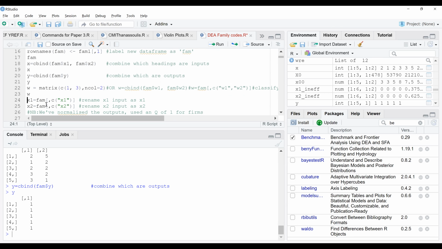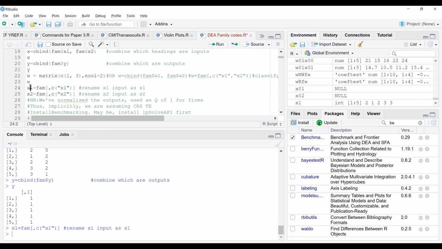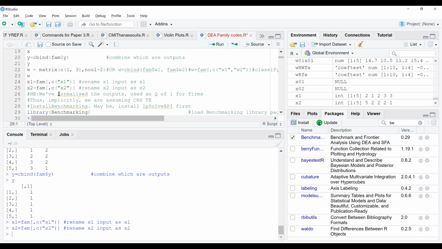So we are going to rename the X1 input as X1 for purposes of drawing using this command, X1, which is inside the farm data, column X1. And then the X2 input, we're going to also name as X2. So what we've done is that we are not using the Y because we normalize the Y, which is the output, into 1. And this is the implicit assumption of constant returns to scale. Okay. So that's it. We've been able to do that.